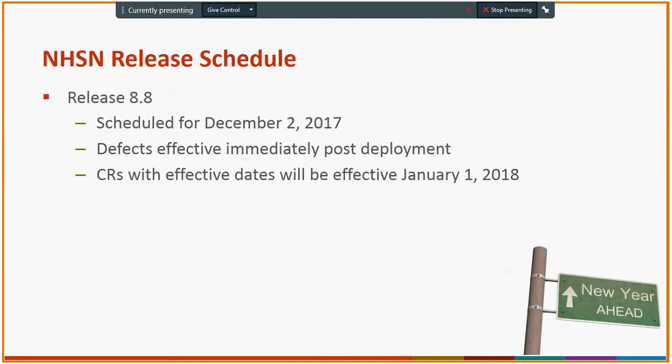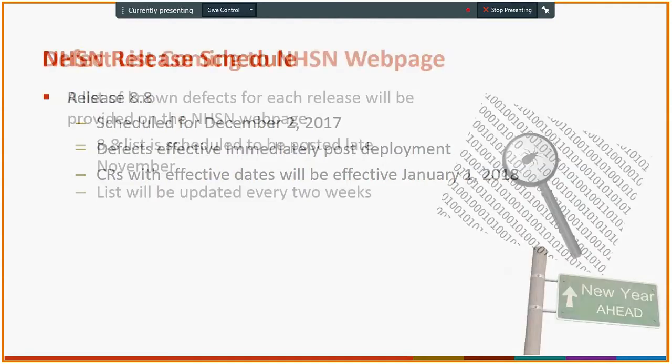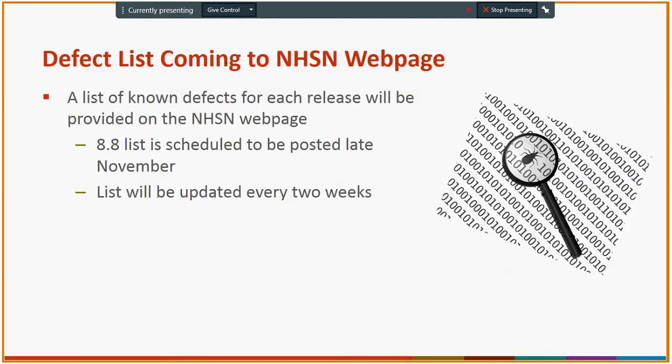All right. For our 8.8 release, we have it currently scheduled for December 2nd, 2017, with an effective date of January 1st, 2018. We have moved the deployment a week ahead of schedule, and this will allow more time for testing. Defects will be effective immediately post-deployment, and CRs will be effective from January 1st, 2018. Next slide.